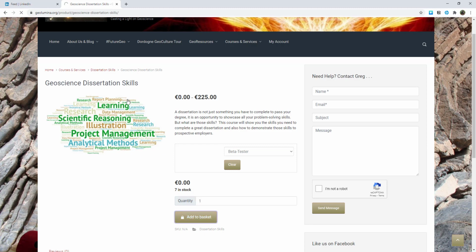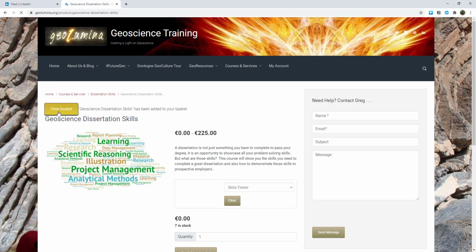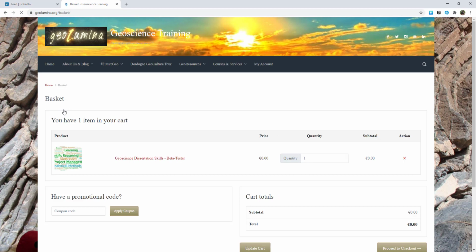After a few seconds, hopefully you'll see a new button appear at the top here, which is to view your basket. So you can go and view your shopping cart or your basket. Again, a few seconds just to think about that.